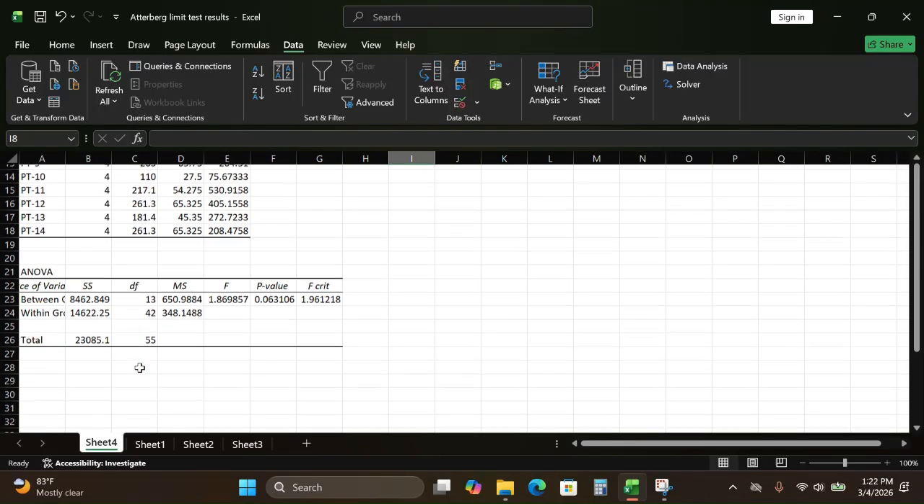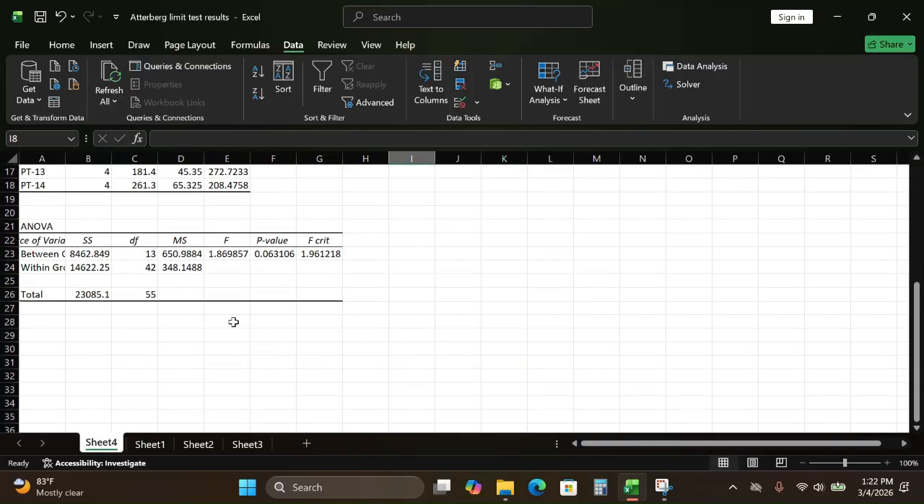Now this is the point of interest. What do you see here? You see your F critical value, and you see your F value, and then you see your P value. Now we must be able to interpret these three values to give meaning to our results. Now here's what these results mean. When your F value is less than your F critical, it means that there is no significant difference in the results.